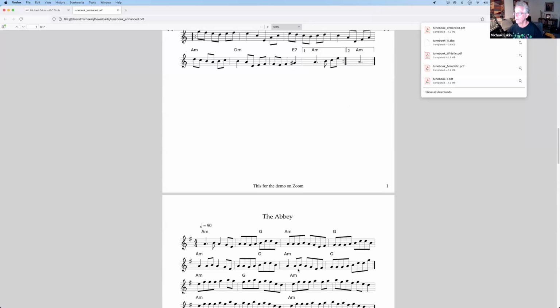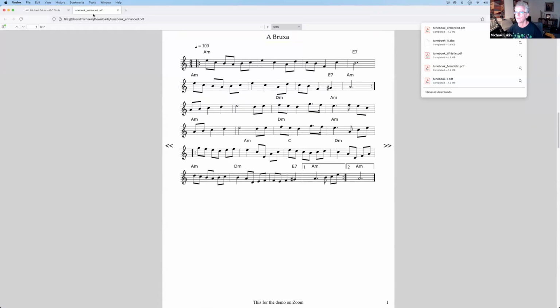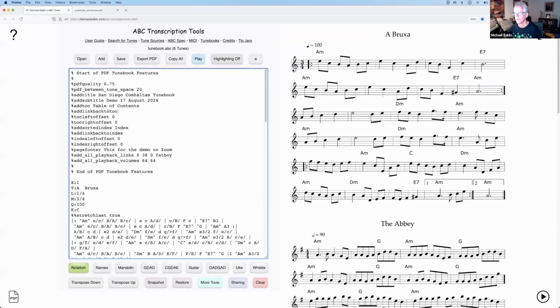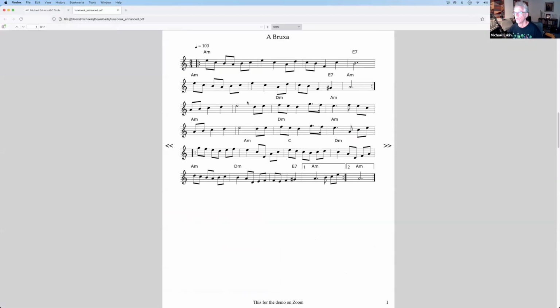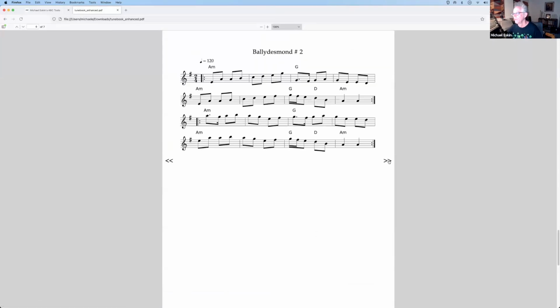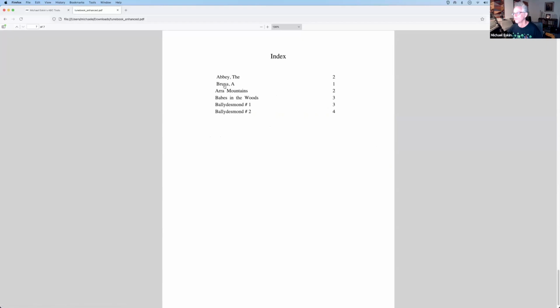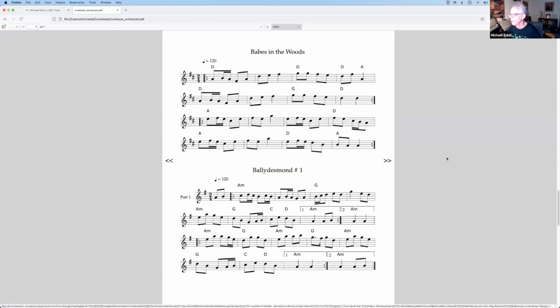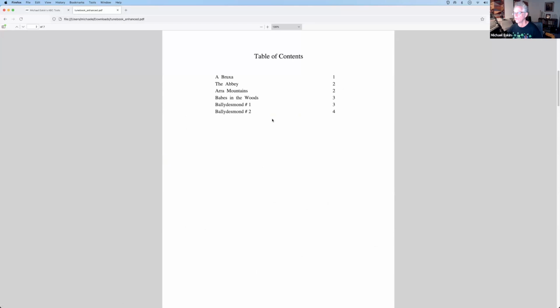The other thing we have is, I mentioned in the ABC these things here, add link back to TOC and add link back to index. Those are what create these little arrows, and those arrows will take you back to the table of contents or take you to the index. So they're just a navigation option on the tunes in the Tunebook to let you get around quickly.